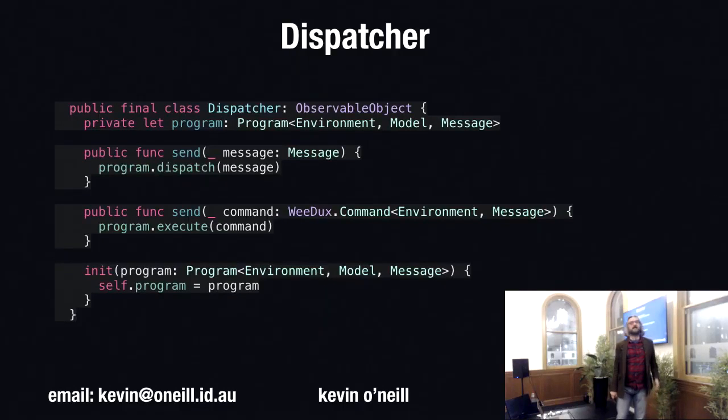A dispatcher is a way of you sending changes back to the program. So you can send messages or commands, things that are going to have side effects, things that have happened.